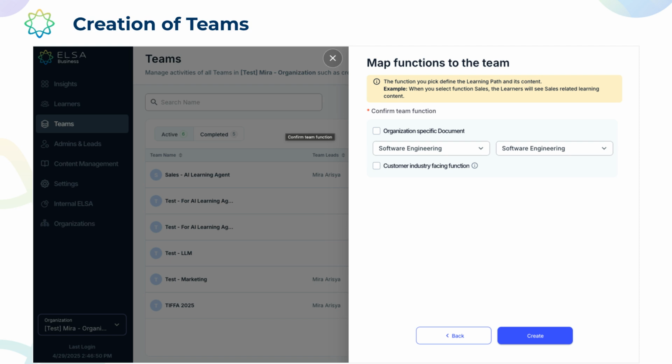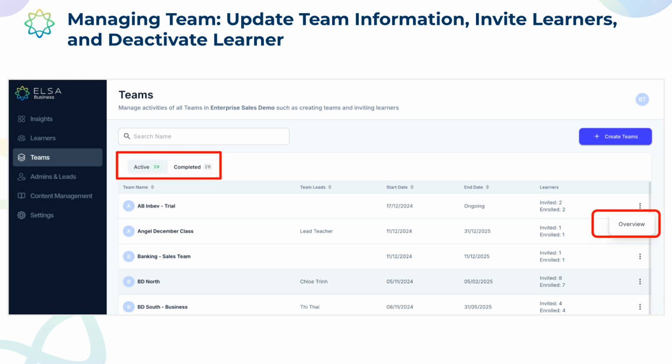If admin assigns learning path for learners, you will be directed to the next window where you need to choose the team's industry and job function and select the organization-specific document, if applicable, as the learning topics will be related to the specific team function and your organization document. If customer-facing function is selected, the AI tutor will assign customer-facing topics. Once confirmed, click Create.